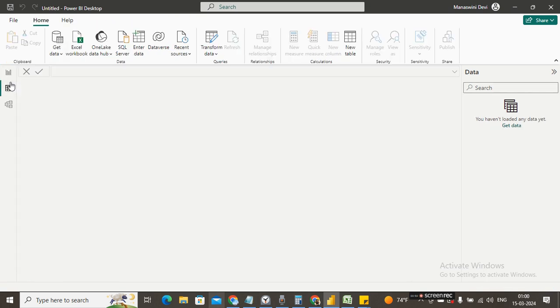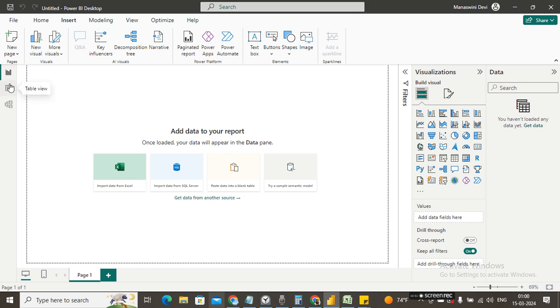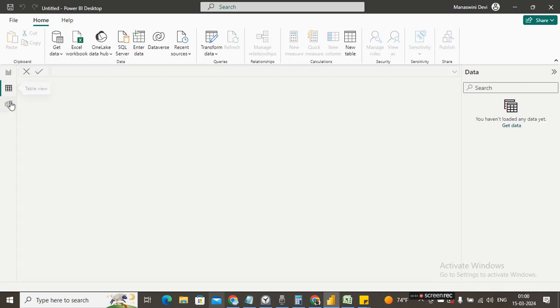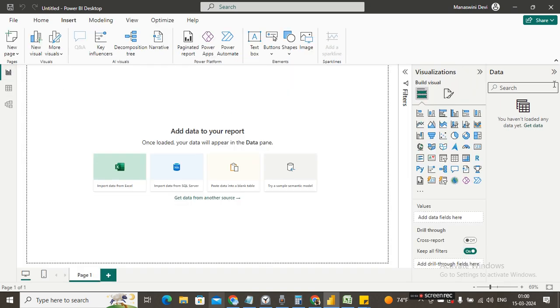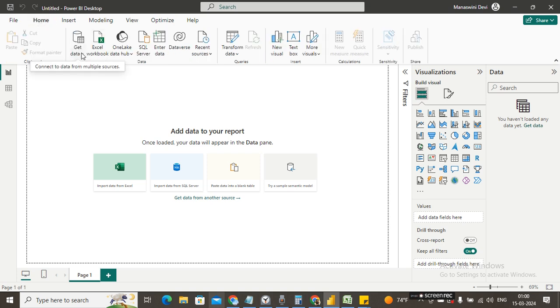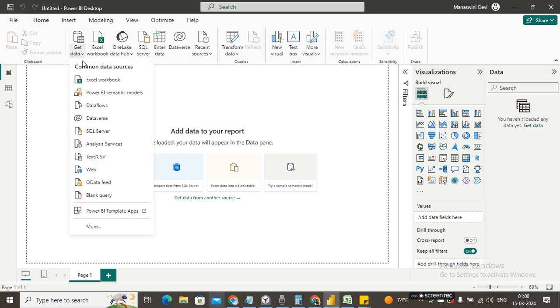See, we have three views over here, that is report view, data table view, and model view. So let's first import the data. In the home tab we have get data over here. After pressing this, I have an Excel workbook.